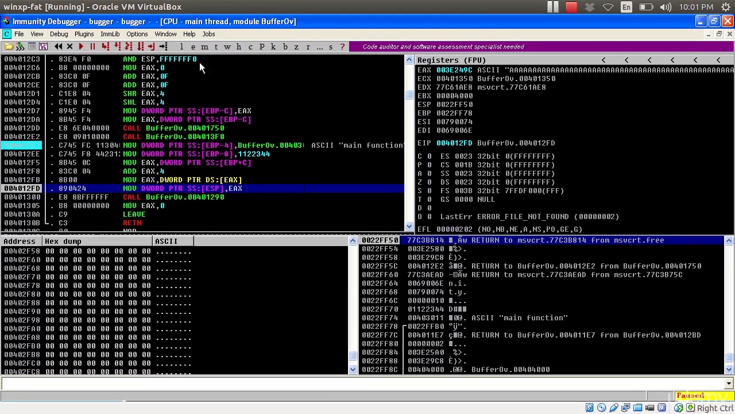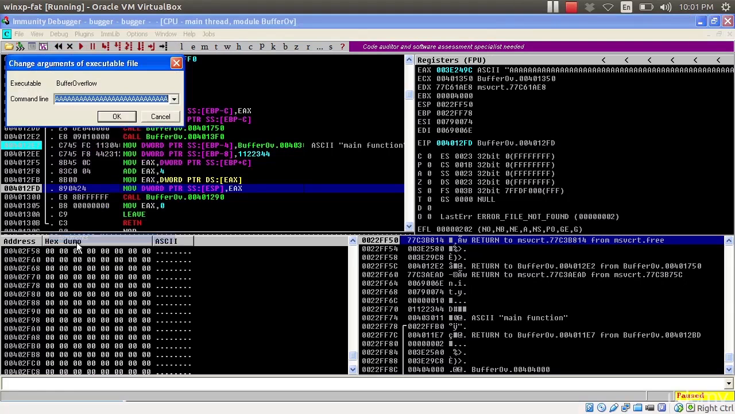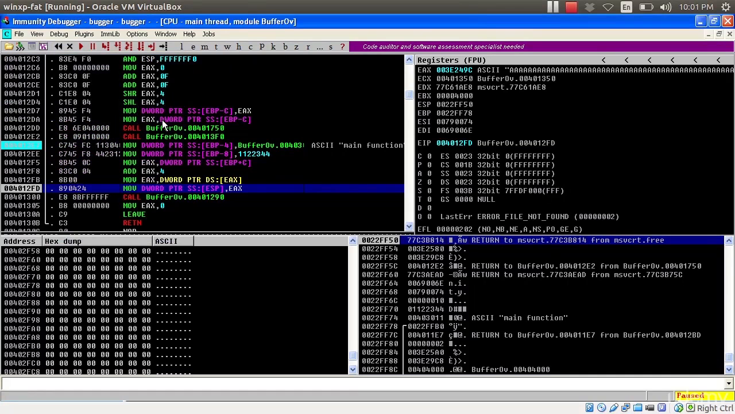Remember, if I want to set parameters for my debugger, I can do so by selecting debug and arguments. Here are the arguments I'm passing, just a string of A's. So I'm getting ready to call this function. This is sort of the preamble for calling this particular function. Now I'm going to move my data, step again, and that data has now been moved onto my stack. So I have my data on the stack, and now I'm going to make my call.